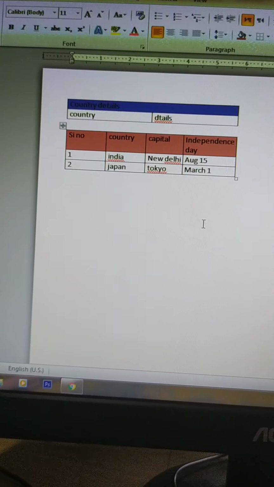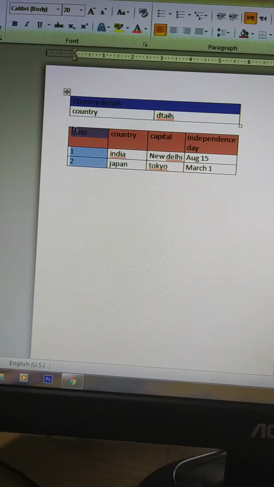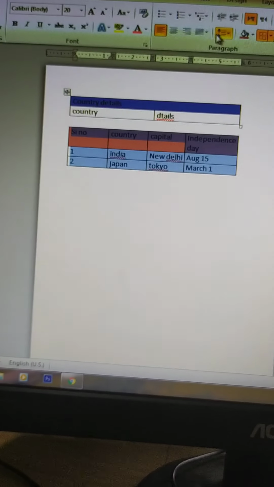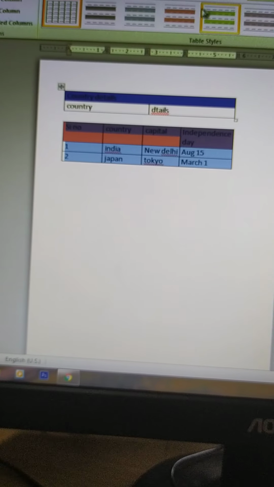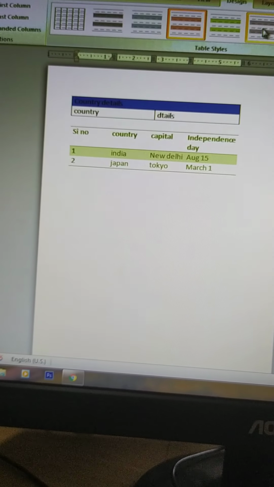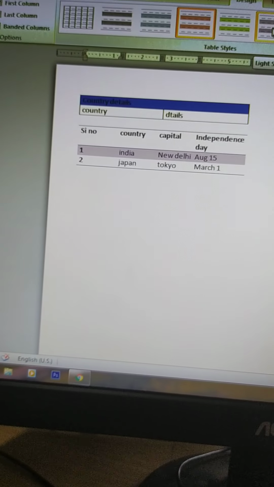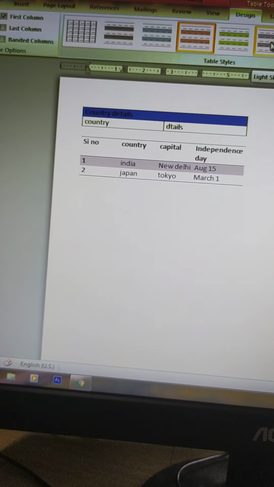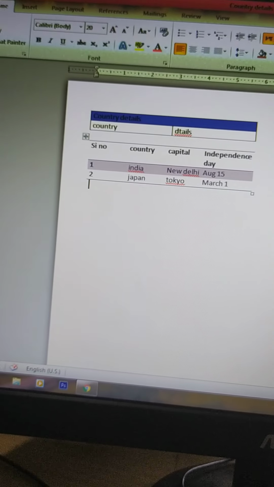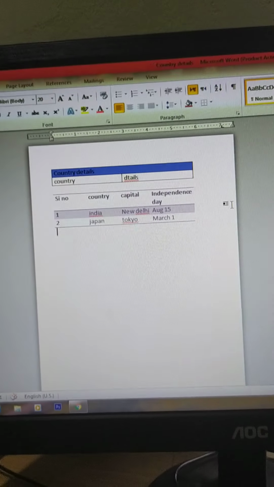And apply the table style. First select the entire table, then click the Design tab, then choose one option from the Table Styles group. This is the format for the table styles option.